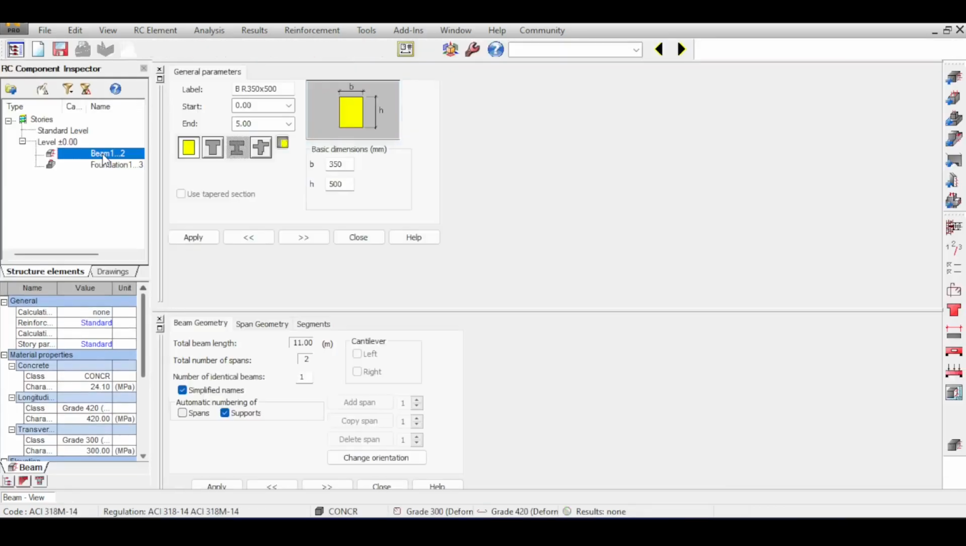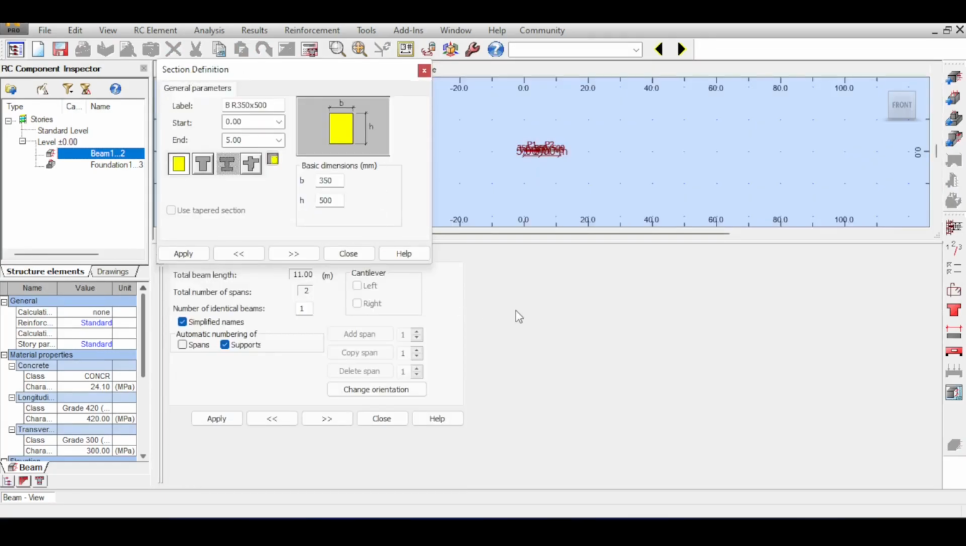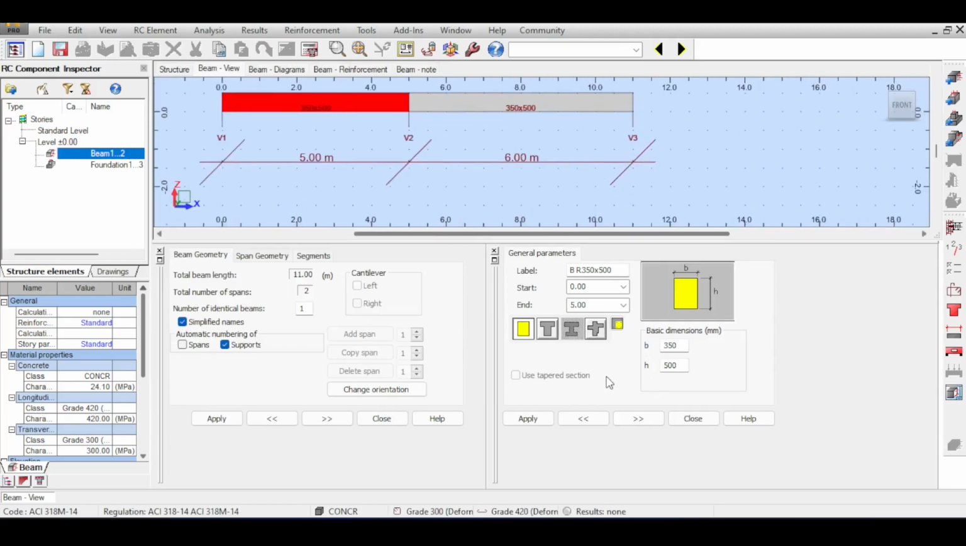So I'll double click on my beam, which opens the beam design GUI, and it seems I have a problem that I don't see my beam. Now if you have the same problem, you click on this little window button and drag this to the side, and now you can see everything, because now you can see your beam and you can see your inputs. Now you are in the input section of your design.